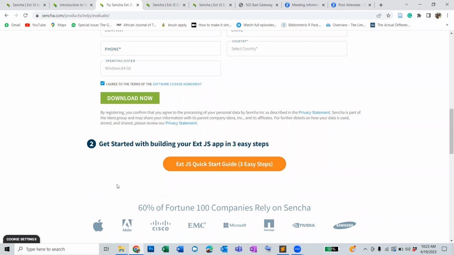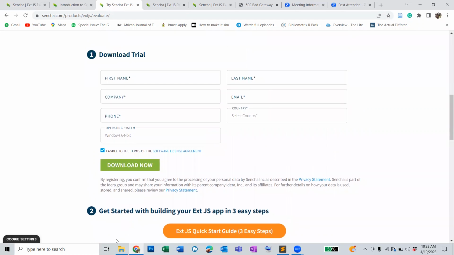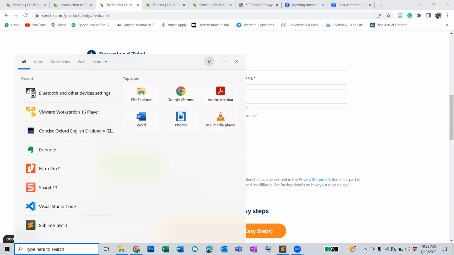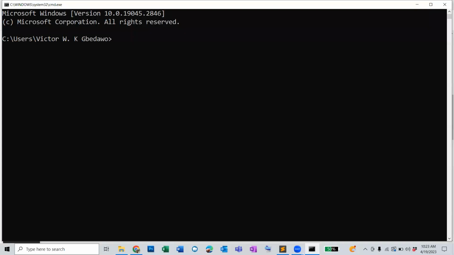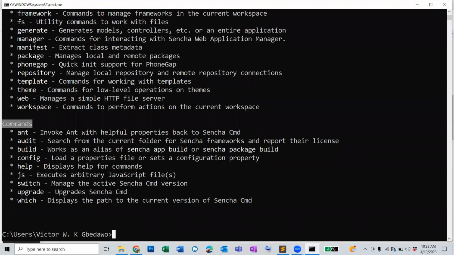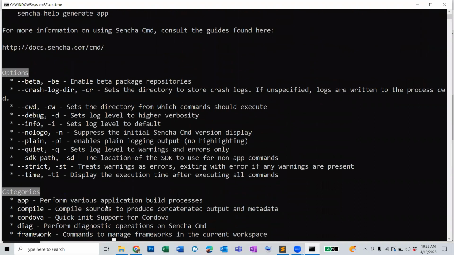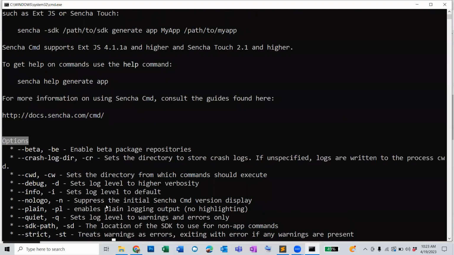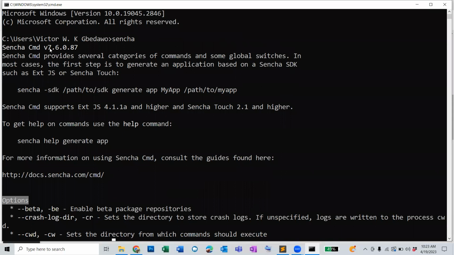When all is said and done, to be able to test that you have it installed on your machine, you can go to your command line and type Sencha. Just that alone should tell us something. When you have downloaded the Sencha command, this is it. All this information you are seeing is the Sencha that is given. It will give you the version that you have, and give you steps as to how to generate your first app.